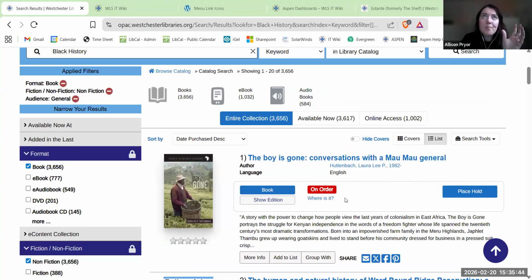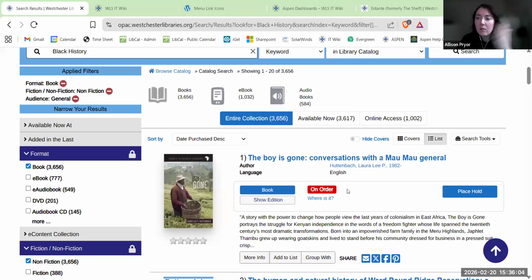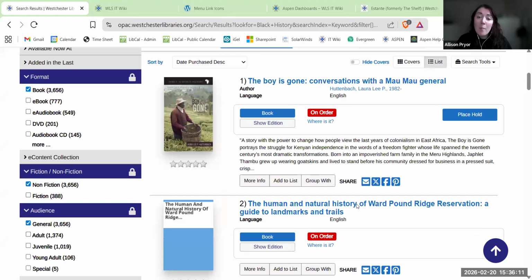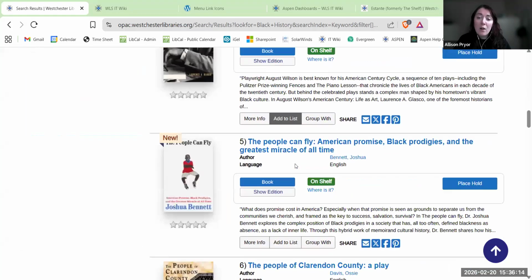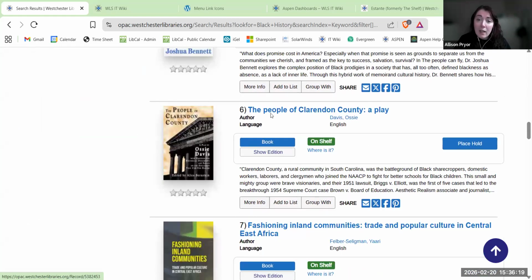I'm going to say no because of the available copies and the location. The 0 of 1, just for this example here, there is a copy owned by Hastings, but 0 of that 1 copy is available. So unfortunately, we have to trust patrons to understand what that means. Same thing with the book format. Again, we have to trust that patrons are looking at what that is saying.